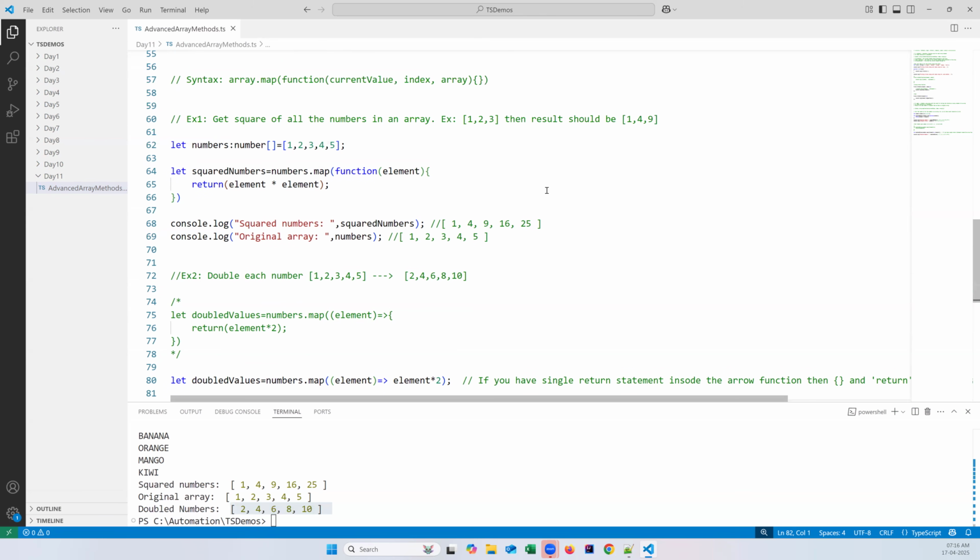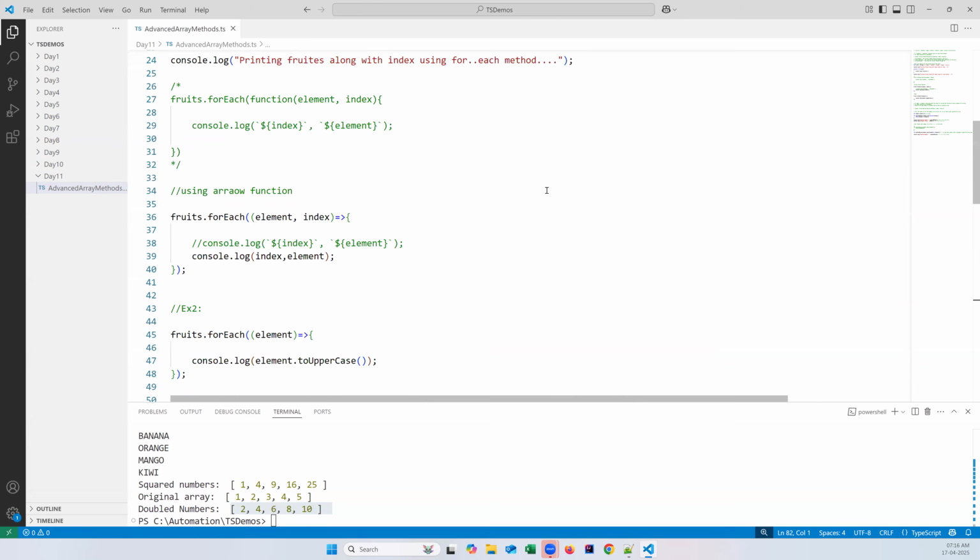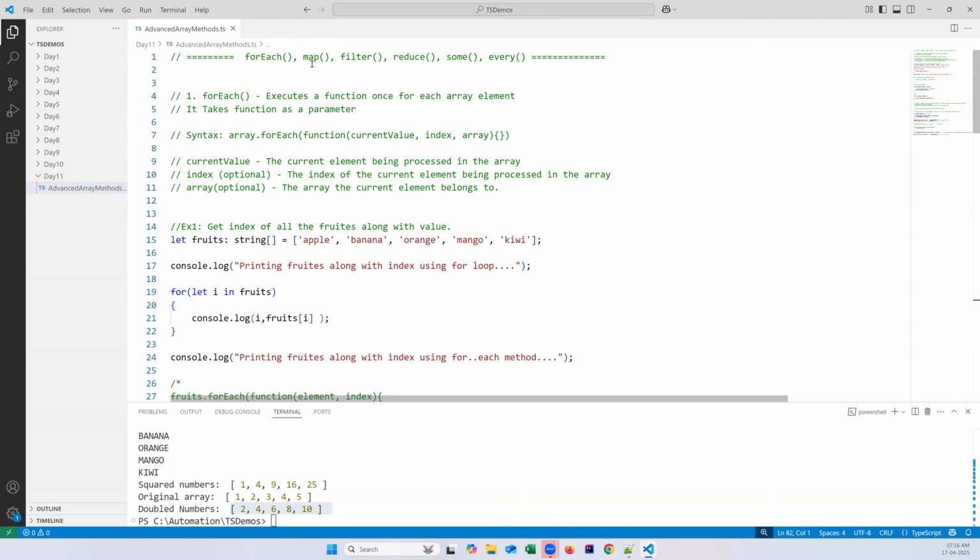Almost these 6 methods seem very similar, but there are slight differences. Later we will try to compare them also, because from an interview perspective, these are very important. Next one, filter.